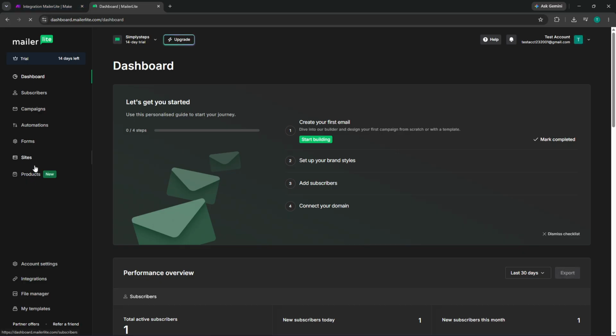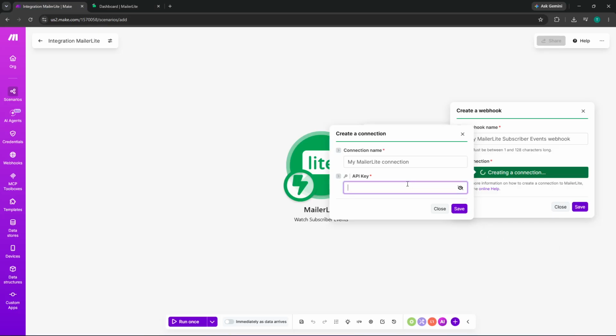And that's it. MailerLite is now successfully connected to Make. You can automate subscriber management, campaigns, and email workflows directly inside your scenarios.